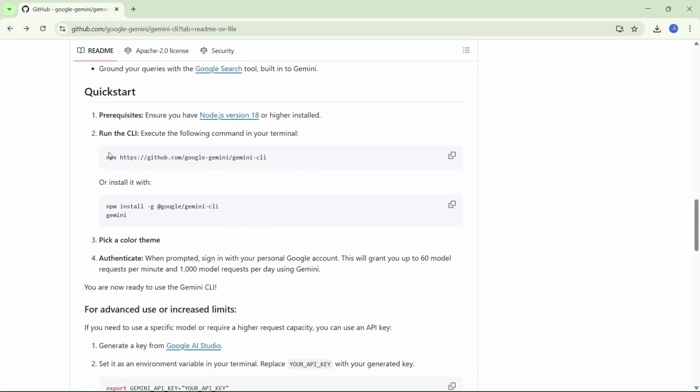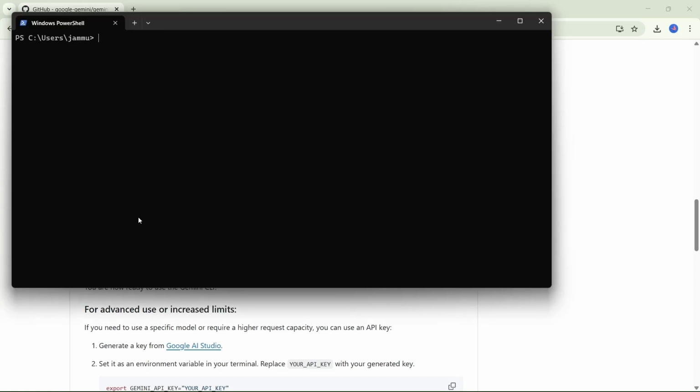Now we are going to install Gemini CLI. You can install through npx or npm. I am going to install through npm. Remember, when you type this command, check the folder that you are running in. I am running in my user folder. I usually don't recommend this. If you don't have any files or folders on the desktop, you can do this.